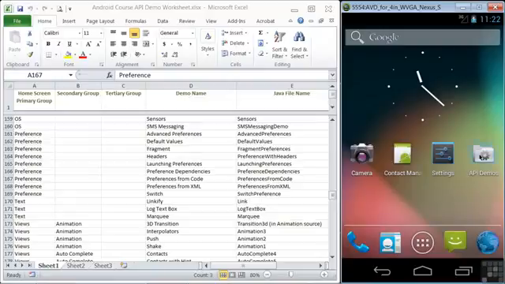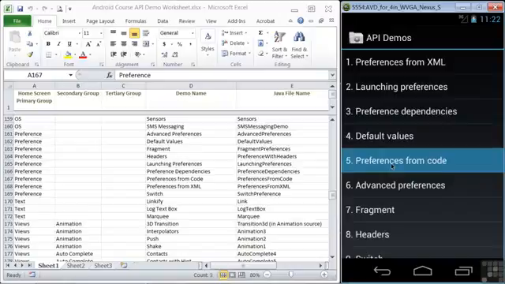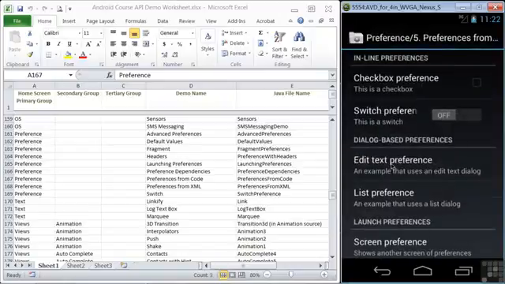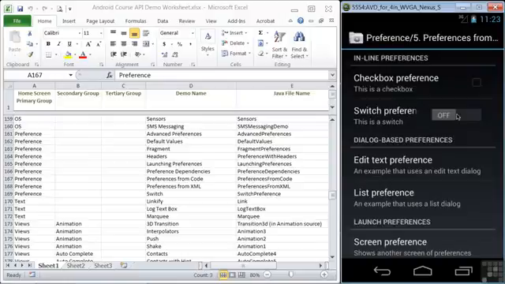Now if I close the API Demo app and then re-enter it and click on Edit Text Preference, you see our data is still there. It's been saved in shared preferences, and it'll remain there unless I uninstall the app.